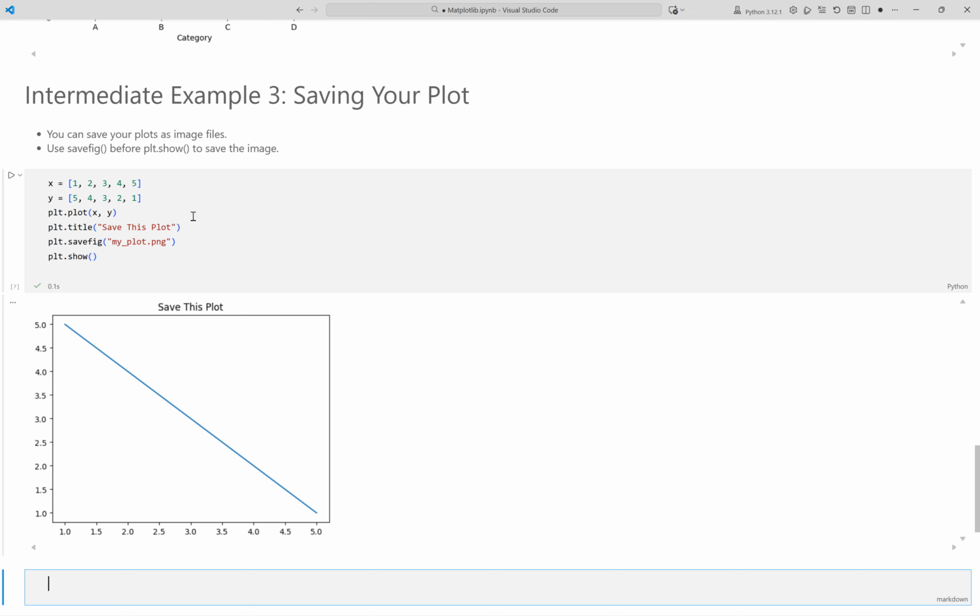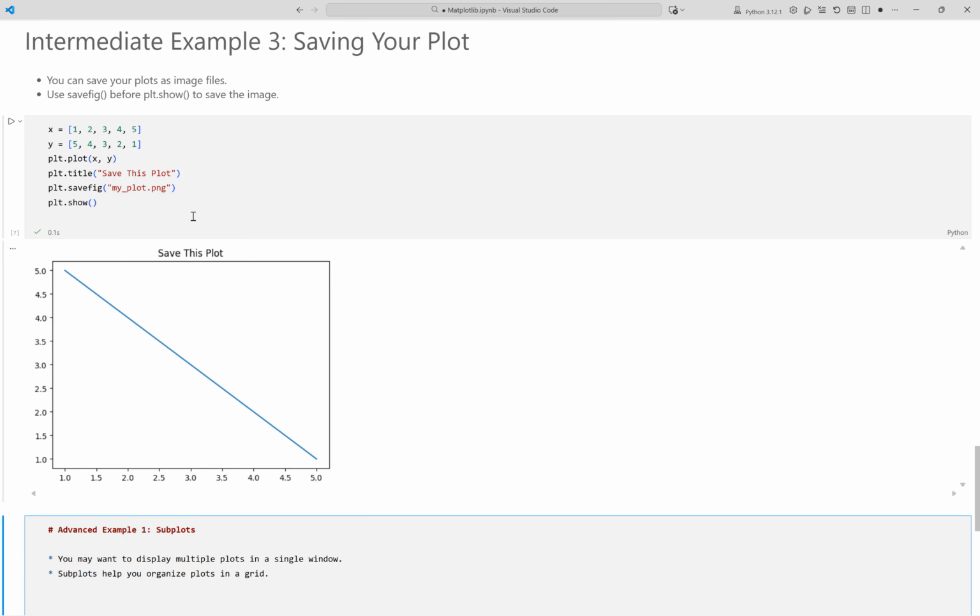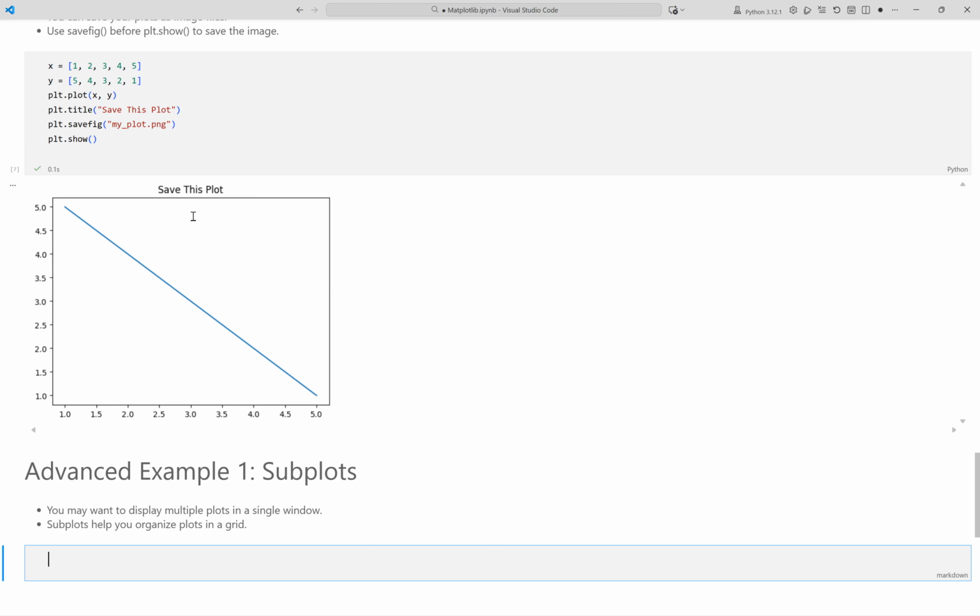Advanced example 1, subplots. You may want to display multiple plots in a single window. Subplots help you organize plots in a grid. Running the cell now. Creates a figure with two side-by-side plots.